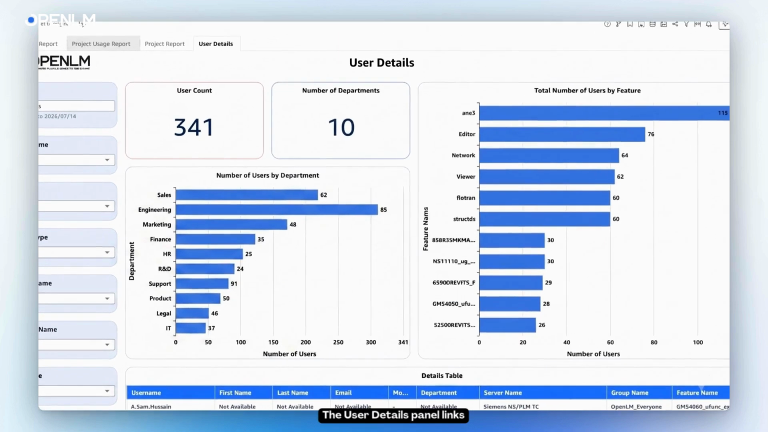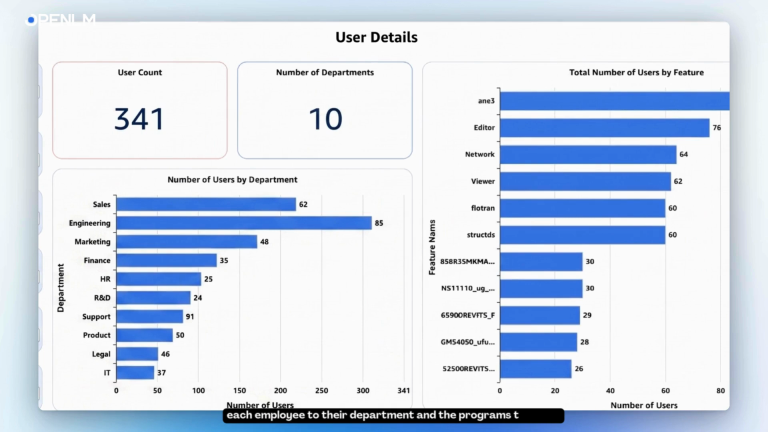The User Details panel links each employee to their department and the programs they run. You can quickly check the actual availability of specialists, promptly disable access to inactive accounts, and stop paying for software no one uses.